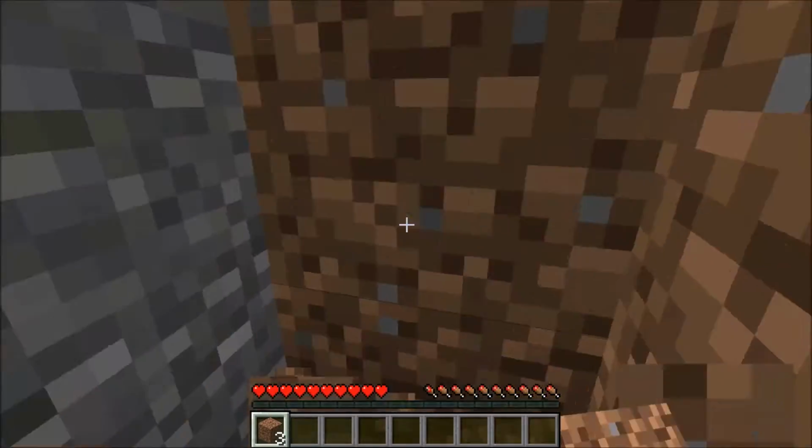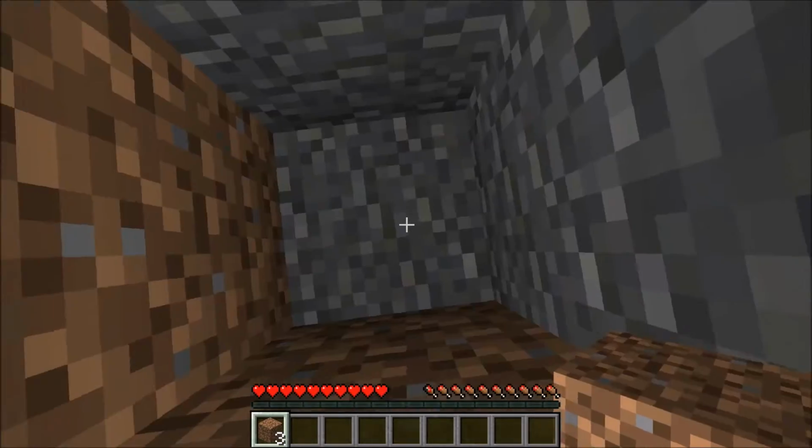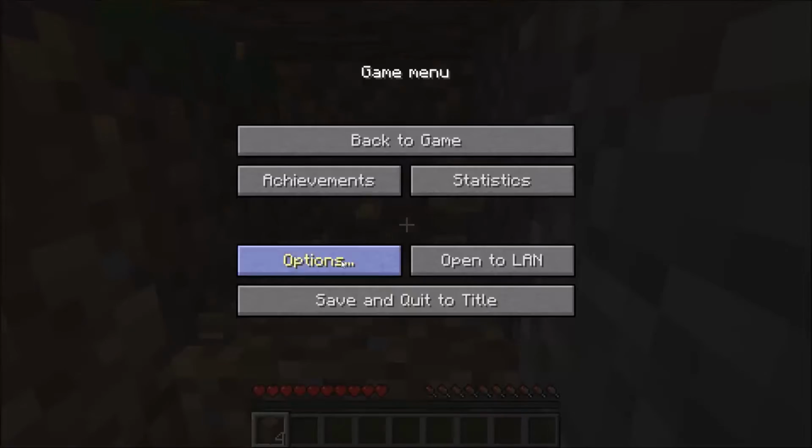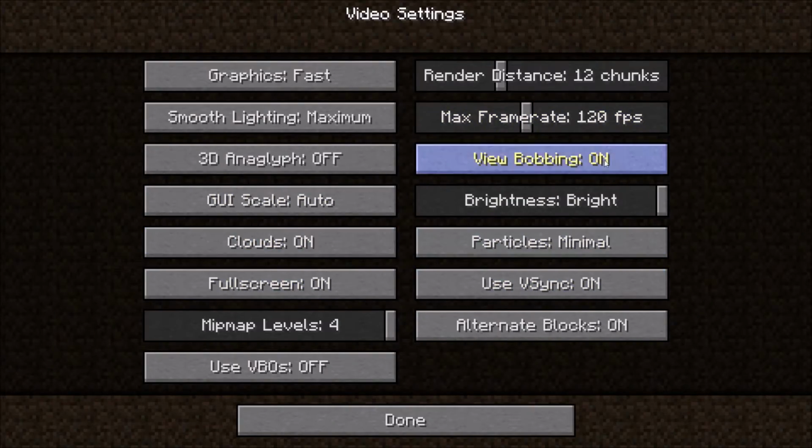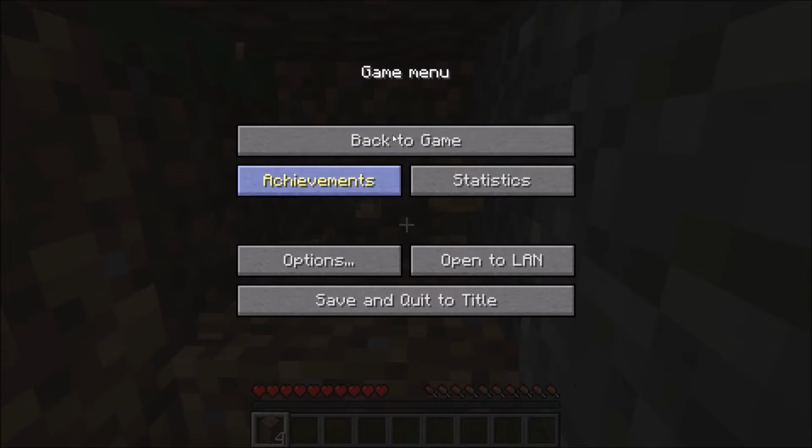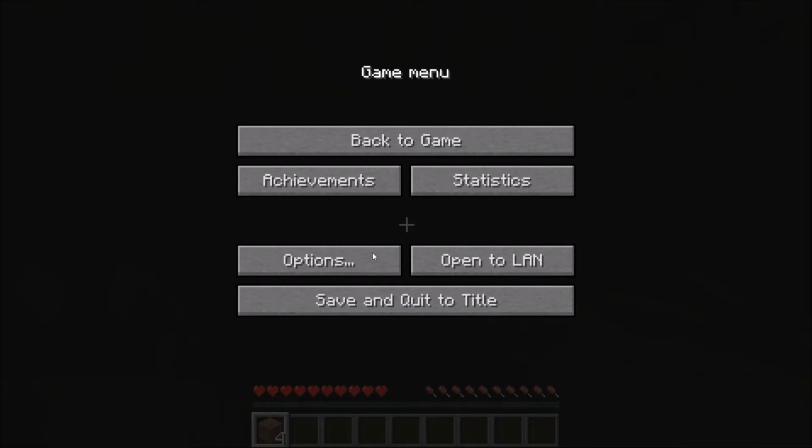If I just dig down, this block, everything doesn't go dark. Oh, well, there you go.